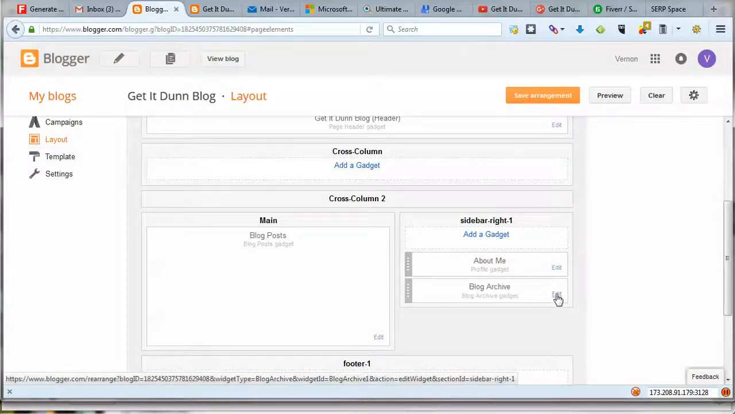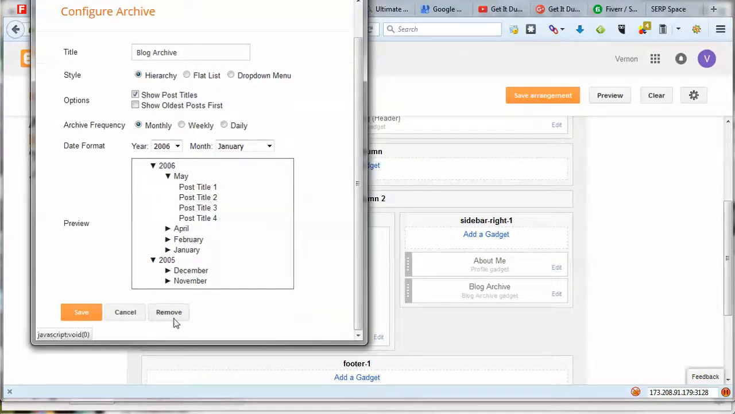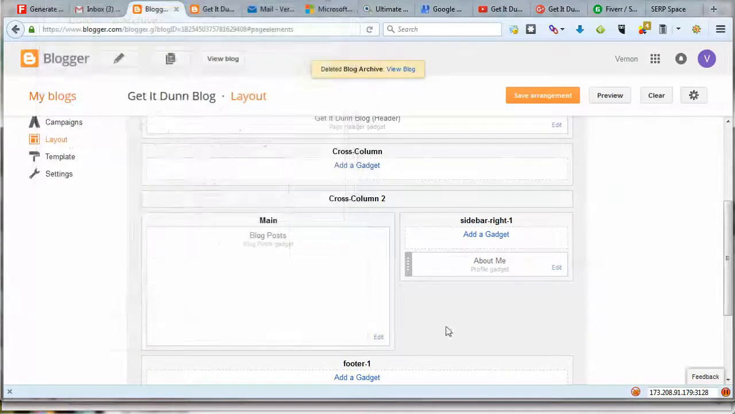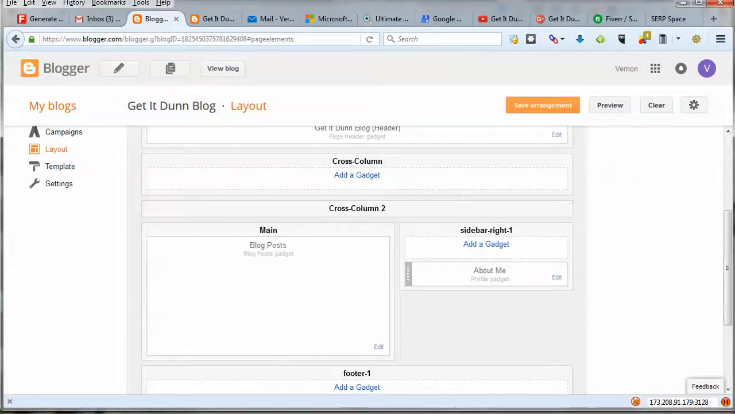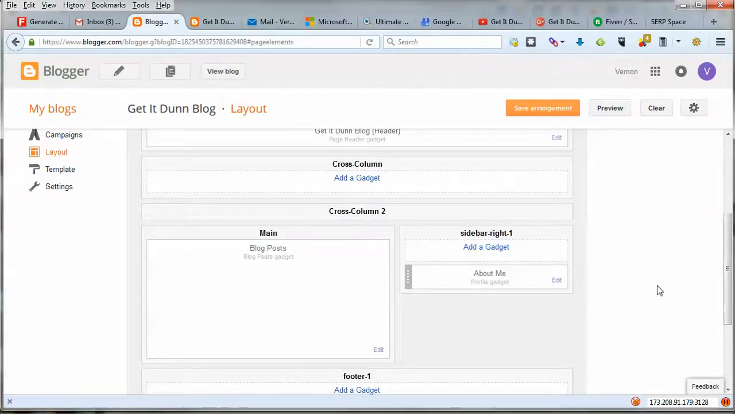So from here, I just click on Edit. It'll bring up a pop-up window, and I scroll down and say Remove. Click OK. Now that's gone. Now, these are gadgets or widgets, whatever you want to call them. We can add additional gadgets here, and we're definitely going to want to add one for links, because we're going to use it for adding our other profile links once we set everything up.